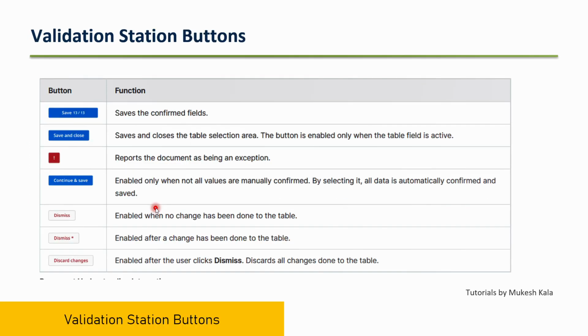Okay, and lastly we have the buttons, which are the validation station buttons. Save and close, right? Save the confirmed result. Save and close, exception symbol, report it as an exception. Save and continue is enabled only when all the values are manually confirmed. By selecting it, all the data is confirmed and saved. So there are 2 things here, one is dismiss and dismiss star. Dismiss star means as a human you might have done some changes, if you want to dismiss you can do that, and this one is enabled when no change is done on the table. Okay, so these are the buttons you would see at the bottom of the validation station.